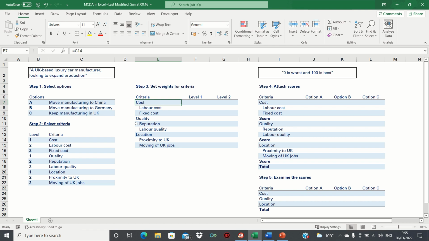In our fictitious example, we're considering a UK-based luxury car manufacturer looking to expand production. It has three options. Firstly, to move manufacturing to China. Secondly, to move manufacturing to Germany. And finally, to keep manufacturing in the UK.